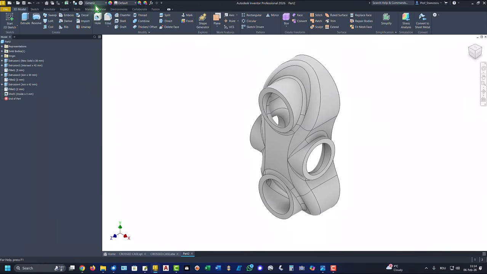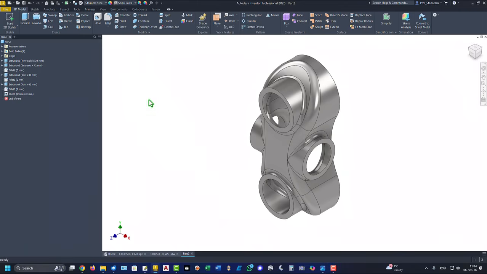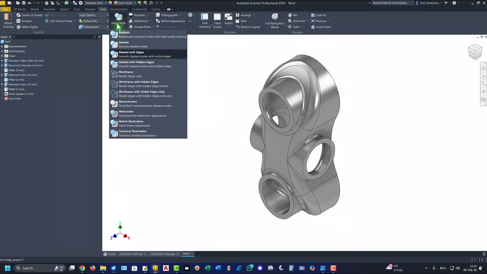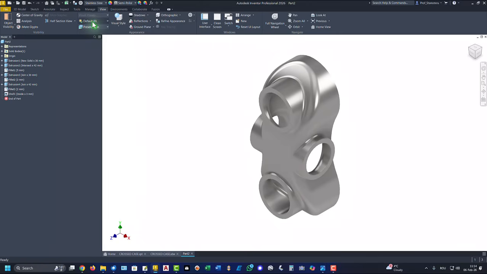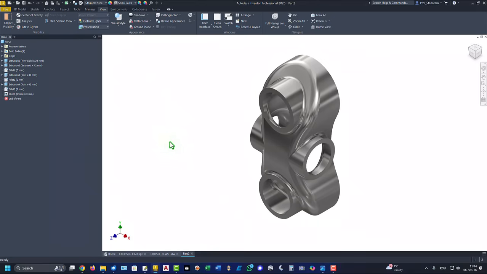Then we select the material to be stainless steel. We apply view with the visual style shaded, simple shaded, and default IBL to be default lights. If you try to compare the two, you don't see any difference.